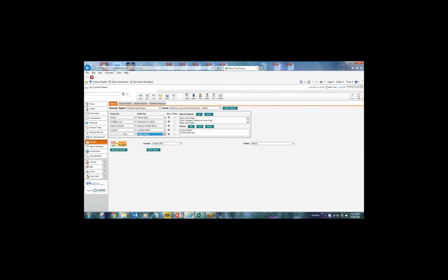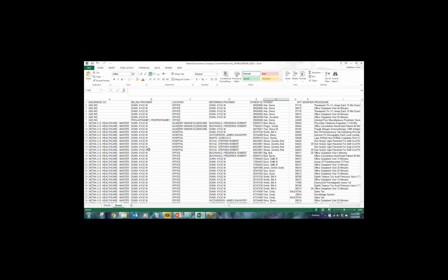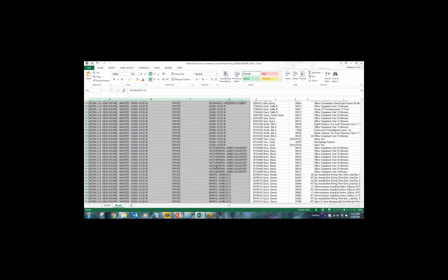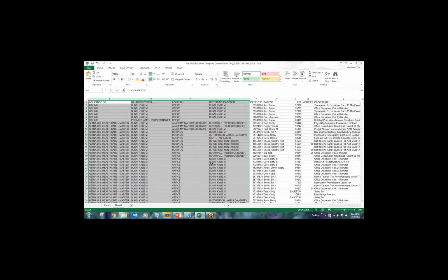If I only asked for the financial detail report based on group only, when I print my report, and I'm going to print it in a data file, I'm going to get additional information. So right over here, I've got a report that I did. Had I only run that report based on the group, these fields right here would have all been blank. But because when I ran the report, I asked for insurance company, billing provider, location, and referring provider, I get that additional information in this report. We'll come back a little bit later and show you why that might be useful.